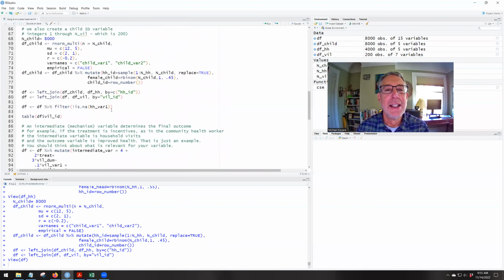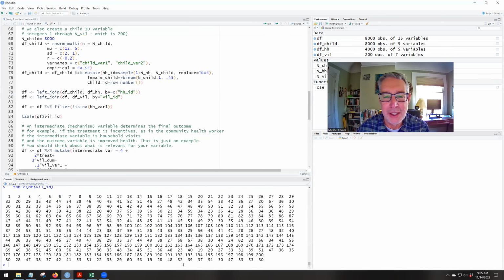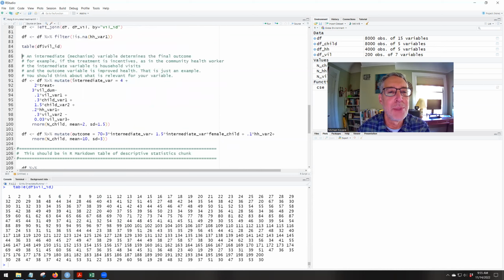So that's our data frame. Now, just in case there are some missing households that don't have any children, we're going to filter to drop all the missing households that don't end up having any children. Then we'll just take a look at how many people we have per village. We see it's around 40 children per village. Now we're going to create an intermediate variable that's going to depend on a variety of village and child characteristics and whether they're treated. So we run that.